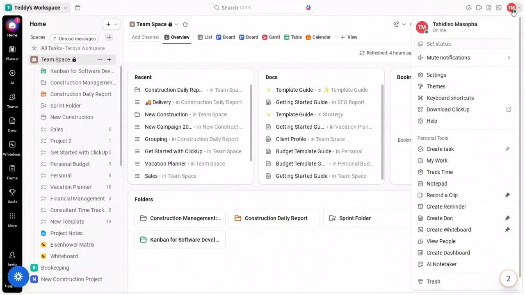From here, head to your Workspace Home or Overview page. This is where your projects and tasks are organized, and it's also where you can quickly adjust how others see your availability. To access your status, click your profile picture icon in the top right corner.